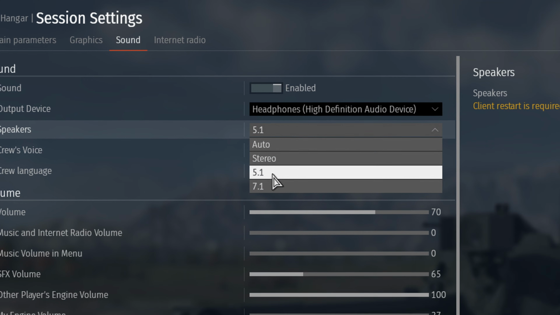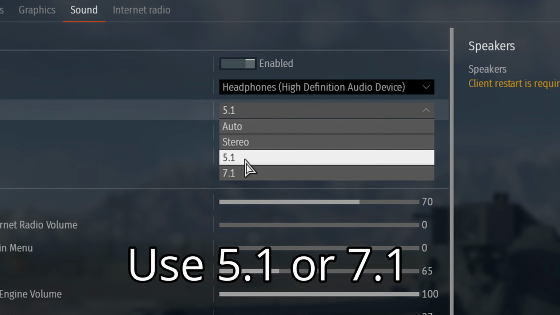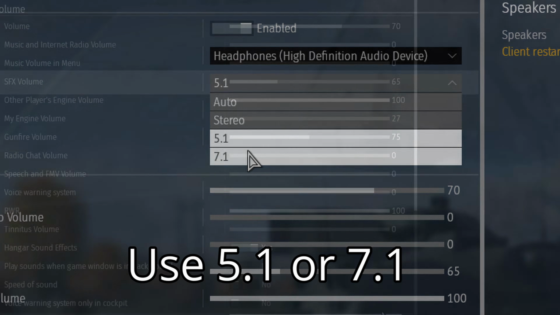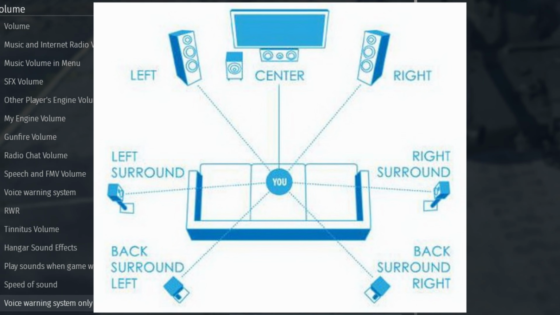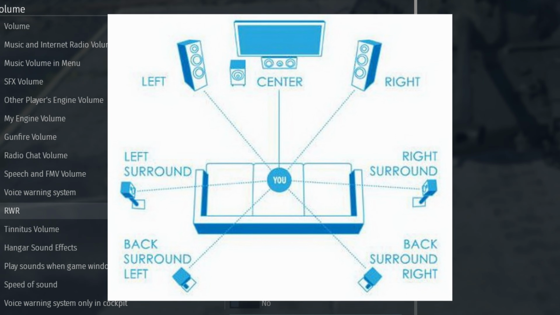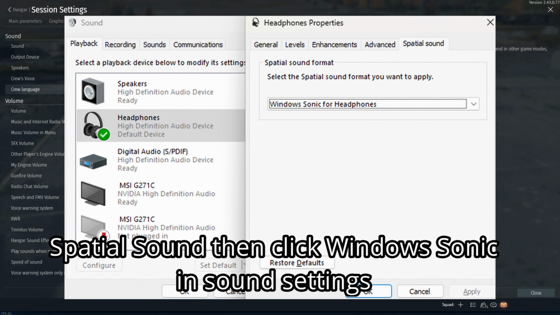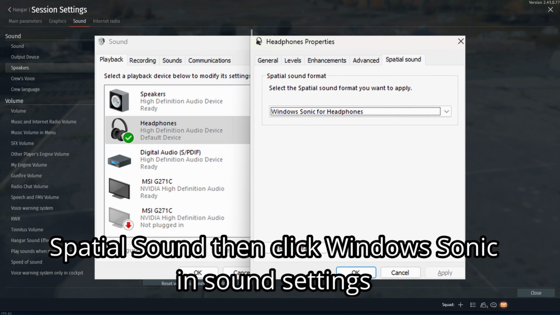Now, let's talk about speaker mode. Set this to either 5.1 surround sound or 7.1 surround sound. These modes emulate a wider soundstage, even if you just have stereo headphones, giving you much better positional audio. But this is important: in order for it to even work correctly, you need to enable Windows Sonic for headphones in your sound settings. So here's how to do this.